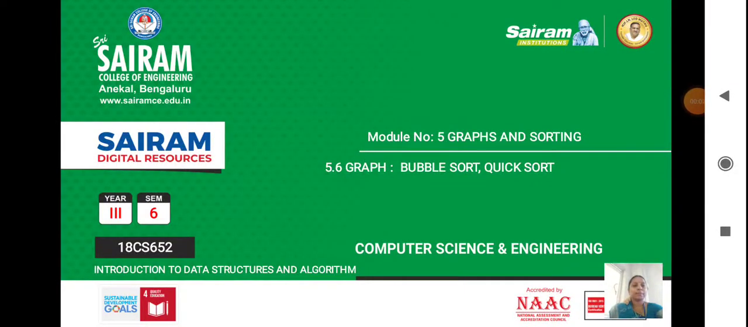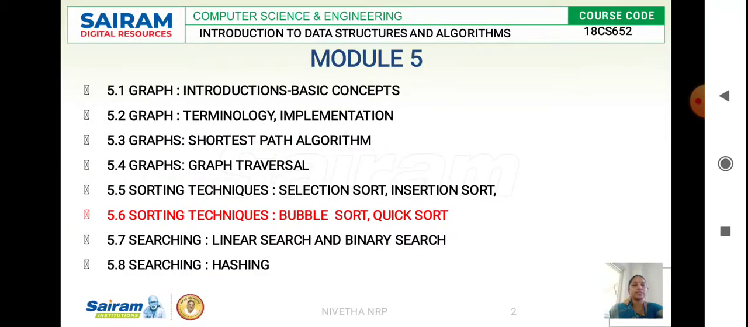Welcome all to Happy Learning in data structures and algorithms. Today we are continuing with our fifth module, which is about graphs and sorting. Under the fifth module we are going to discuss the sixth session, which is sorting techniques. In the previous class we discussed two techniques, selection sort and insertion sort, and in today's session we will be discussing bubble sort and quick sort.